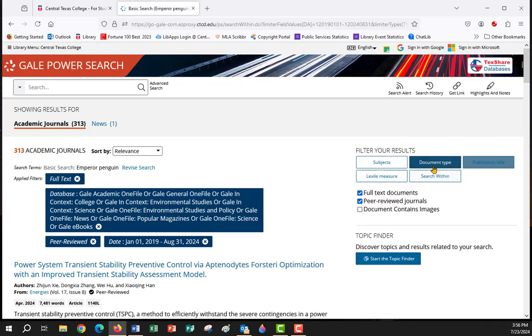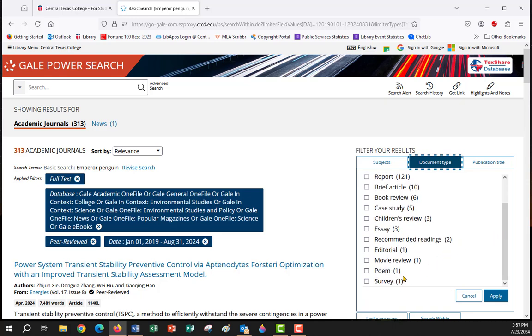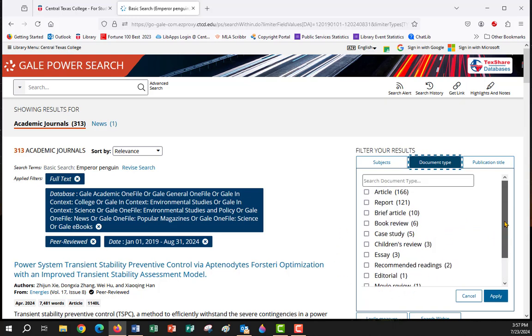Okay, now document type allows you to select what kind of document you're looking at. You have articles, reports. Brief articles are usually only going to be a paragraph or two in length. Book reviews are exactly what they say they are, but you also have case studies and other types of information. So if you're looking for scholarly material, you might look at articles and maybe case studies, and then tell it to apply.